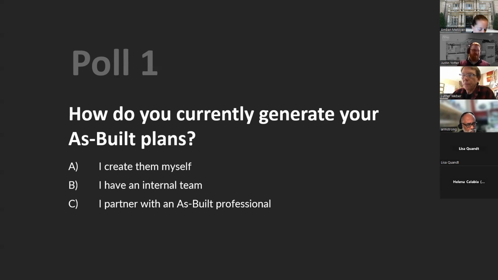I appreciate that. For those of you doing it yourself or having an internal team, hopefully you can see the benefits of not only using laser scanning or other technologies, but also the benefits of potentially using a third-party as-built provider throughout the presentation. But no matter which way you go, hopefully you'll learn something that'll help you out.